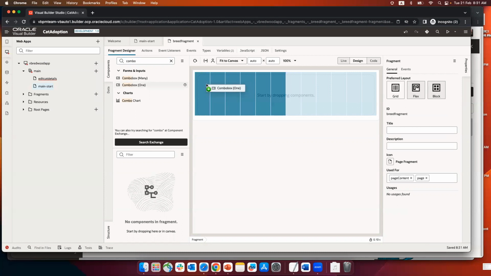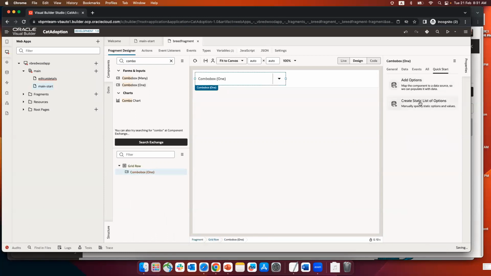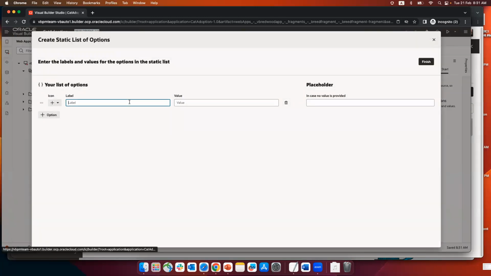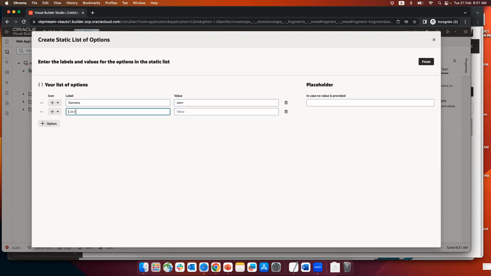We're going to add a combo box here and add some static options here. This is going to be the breed of the cat that you want. So for example, we get a Siamese cat and we have, what other cat we have? We have the Maine Coon cat. And we have, for example, a Bengal cat.